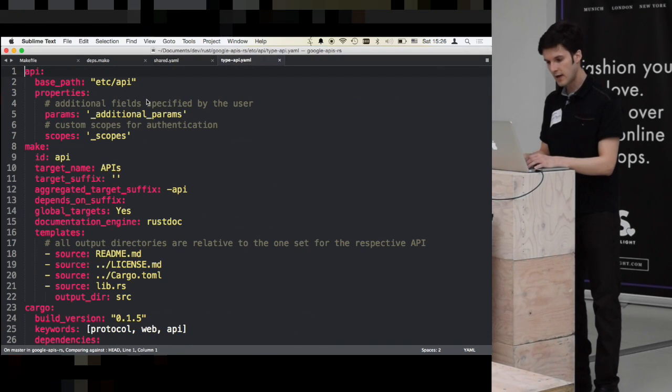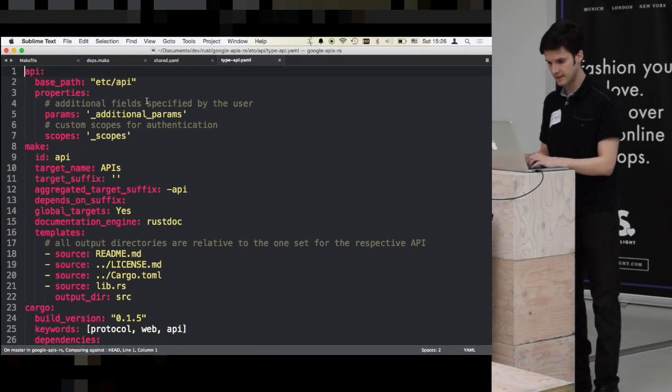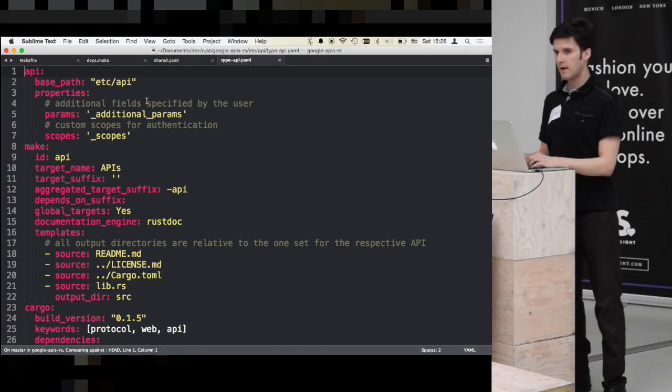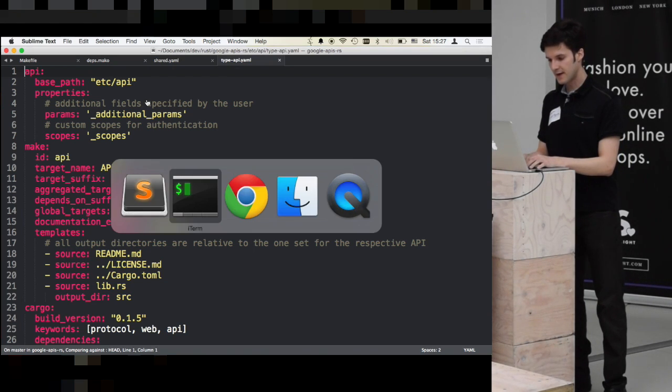So basically, in the end, you have a data structure that has the keys API blacklist, API terms, API base path, API properties. It's all in one big tree. And this big data tree, basically just structured data, a dict of dicts, of lists, and whatnot, is then made available to the Mako template engine, which can use that in any way it wants. And that's just the first part. Now, we didn't generate anything yet, but we actually have the data, the information that we need to have a chance to generate anything.